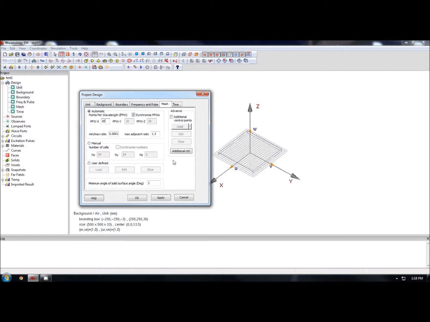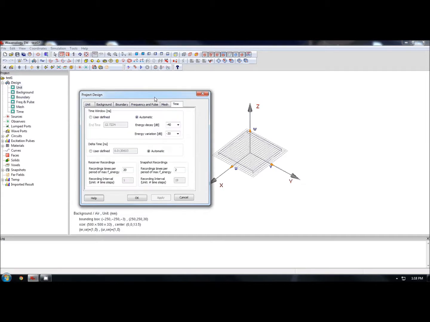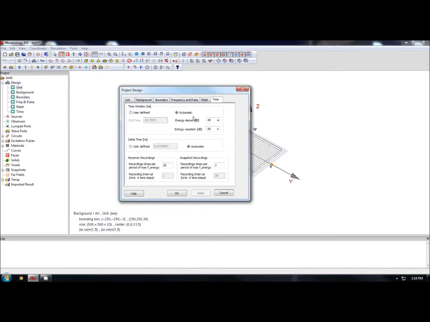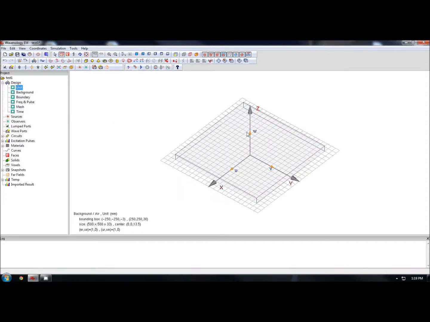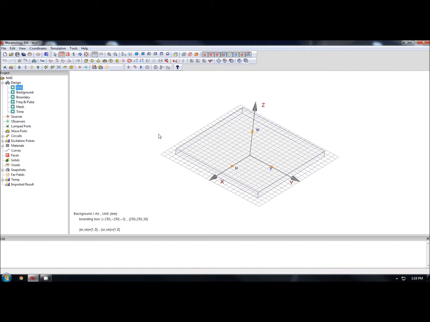Typically we choose 20 points per wavelength, and the advanced features you don't have to worry about at this point. The last thing is for transient simulation, you need to tell the solver when to stop. Typically you can choose automatic. This will have two criteria to determine. One is energy decay, the other is energy variation. So this is in dB. You can select higher and stricter standards. This is for the result, how fine the resolution of your result you want to see. In this case I choose 5 for this, and then I click OK. That's basically all the information you need to put in.